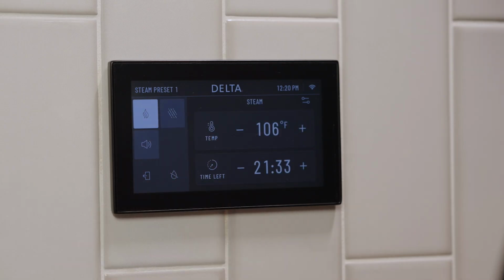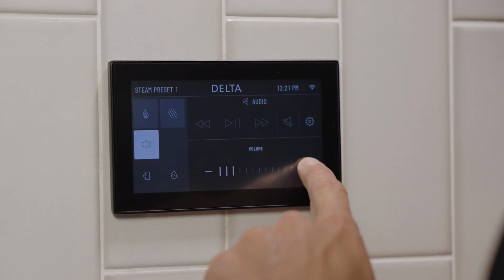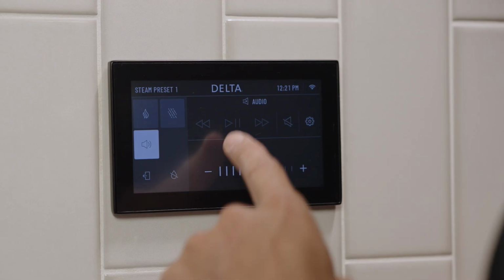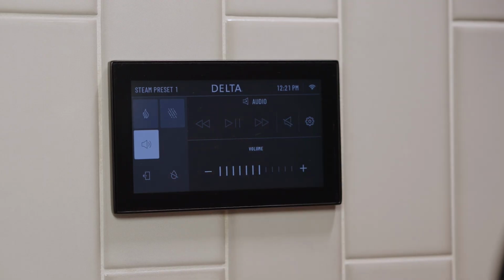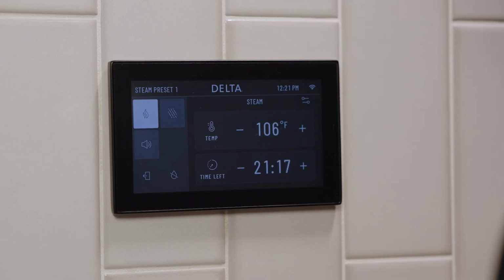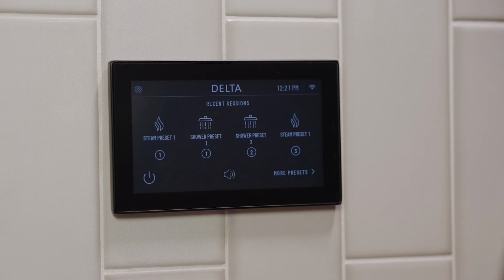Coming back to my Steam session here, you can see on this screen I also have access to my audio controls. Here I can select volume, adjusting it up and down, as well as my play and pause buttons, and also my mute button. Coming back to my Steam session, if at any point I want to exit the session, I can click the exit button in the lower left-hand corner. It'll ask me if I want to save my current settings to that preset that I've been using. I'm going to say no, and it'll take me back to the home screen.